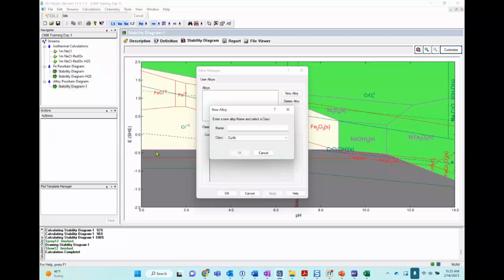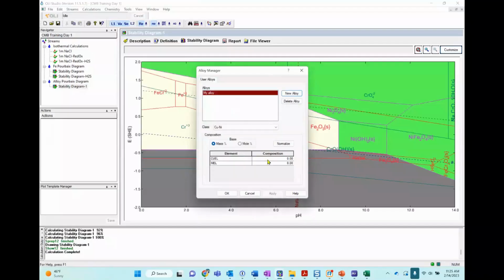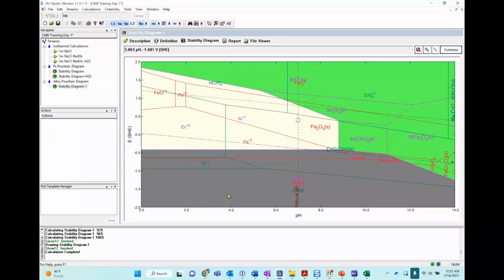So if you were to do a copper nickel family, you name it my alloy. Okay, you click OK, and then you give the composition: 60% copper and 40% nickel. Either you define it in basis mass or mole, depending on how you have it. In this case, we're defining it as a weight percent. Then we click OK. So this has created an alloy in my alloy database.